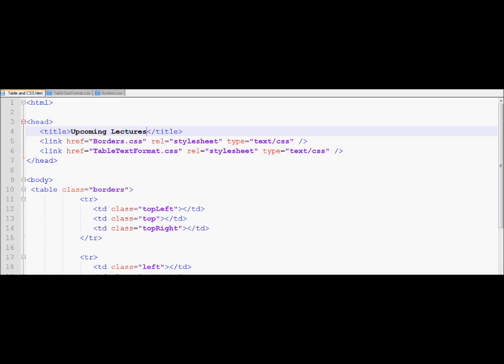I'm using an external cascading style sheet. So these are the two external cascading style sheets that I'm using: borders, to take care of the borders, and table text format, which is to take care of the contents.